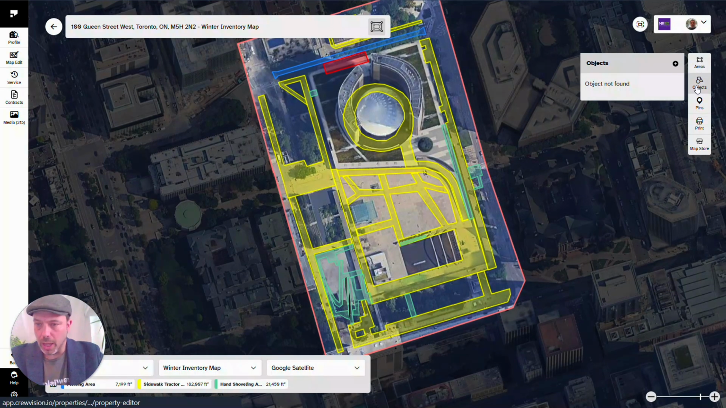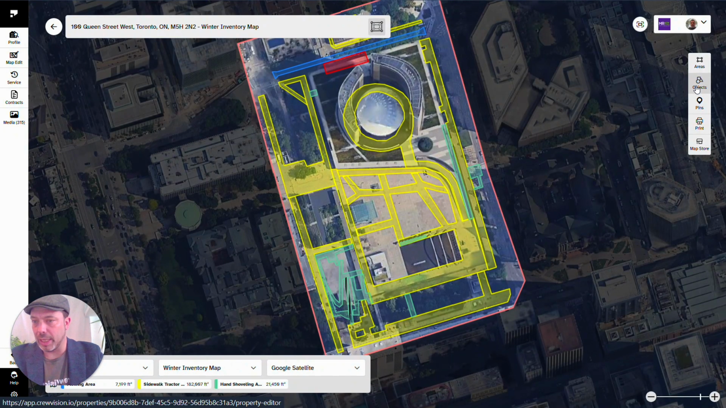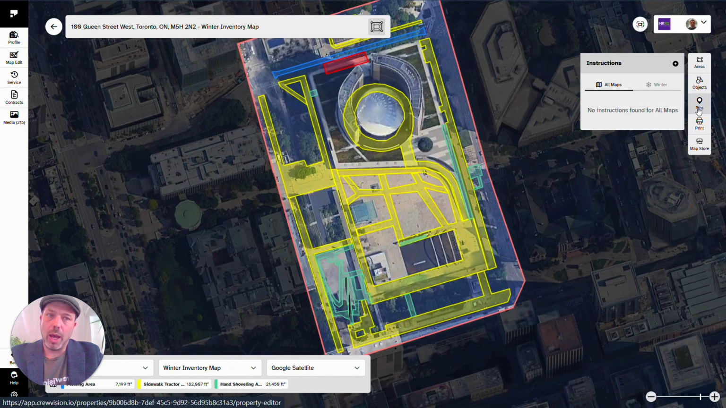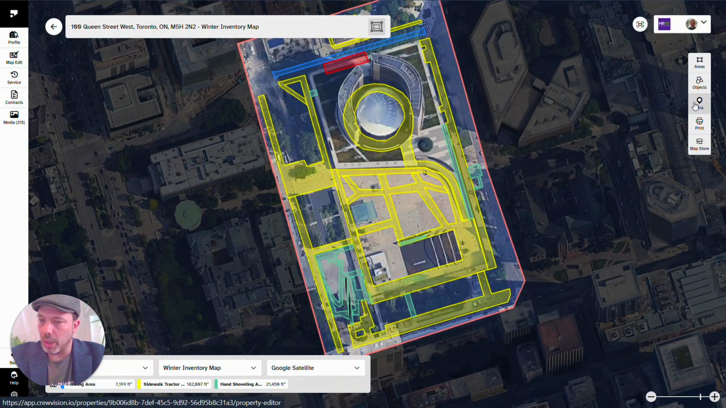Any objects, things that may be on the map. In this situation, we're just servicing spaces, not things. An object is a thing that can be serviced. Pins are any instruction pins you may put on a map, and we have different pins to reference, like icons to reference different situations. Those pins can include text, images, and or video.